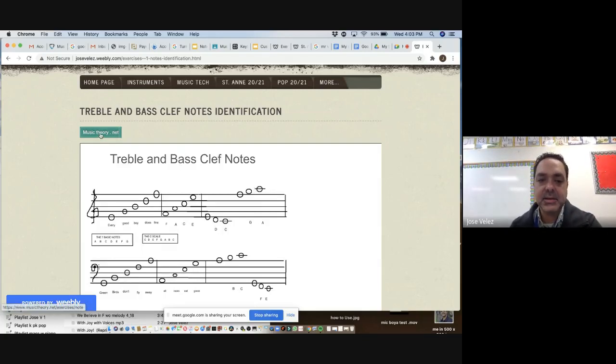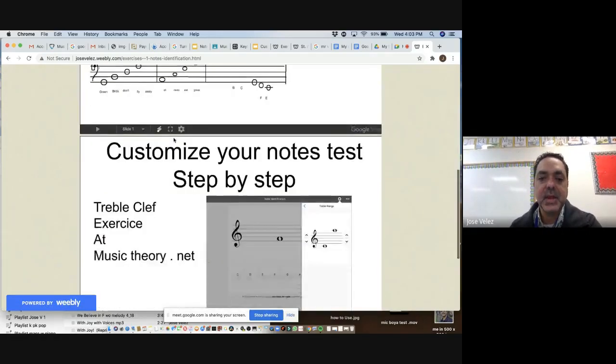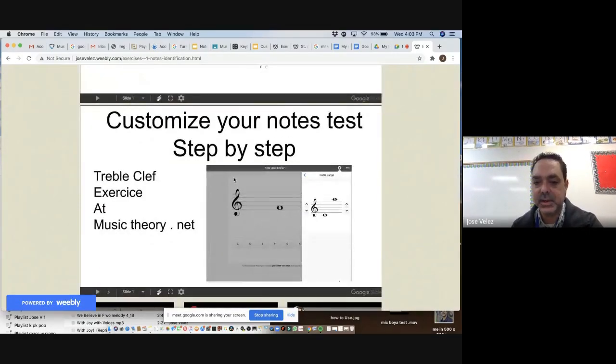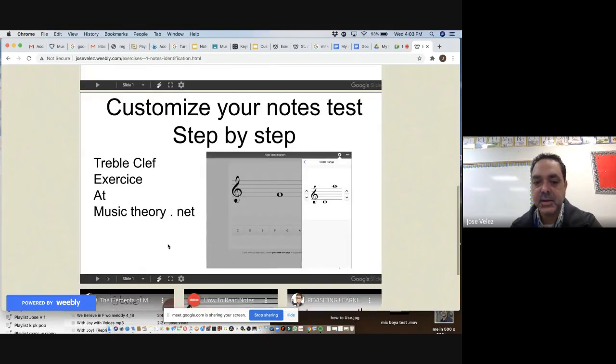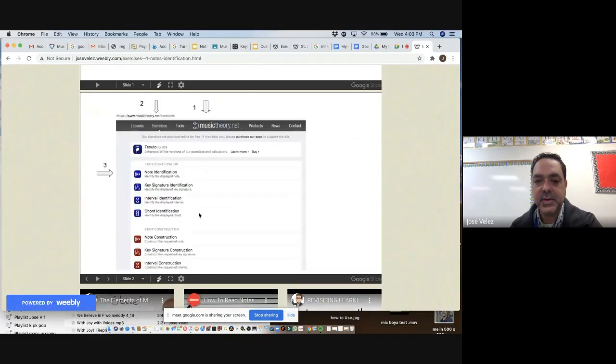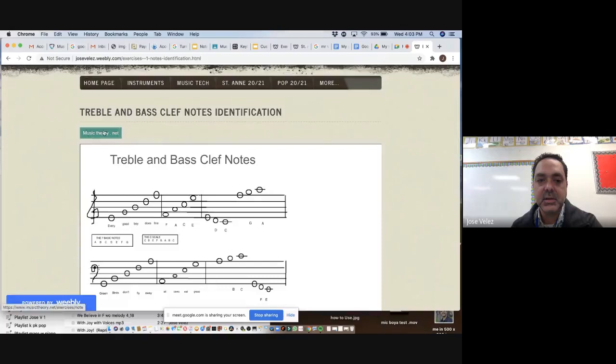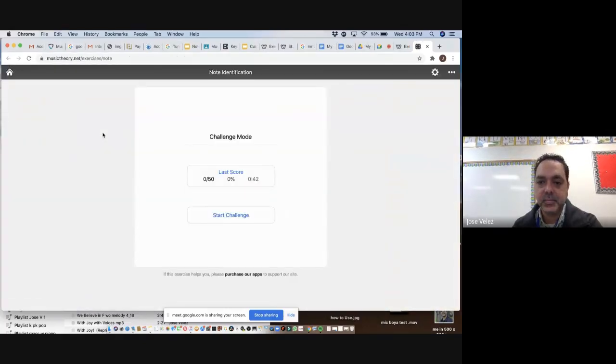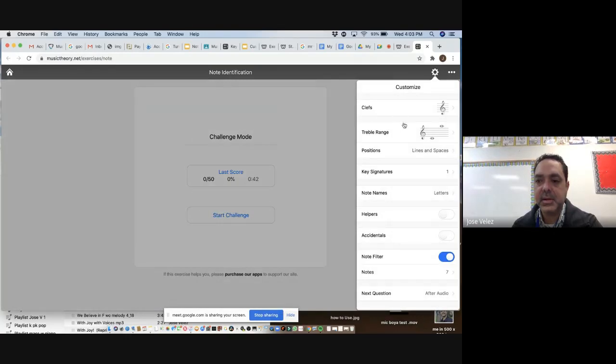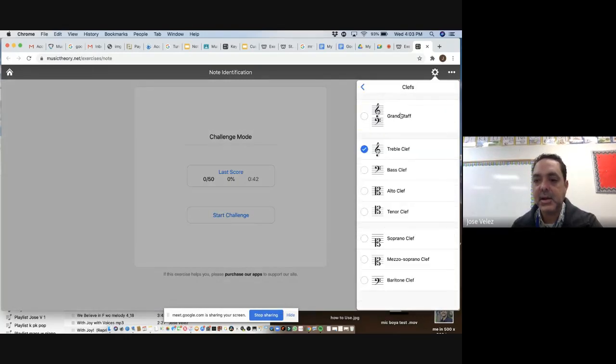And here is the test. And here's how you're going to customize that test in this Google slide. Just follow the arrows to set this up. I'm going to do it so you can see. I'm going to open the test, go to the wheel, and set this up. I don't need the bass staff, I just need the treble clef. So I'm going to select only the treble clef. Go back.